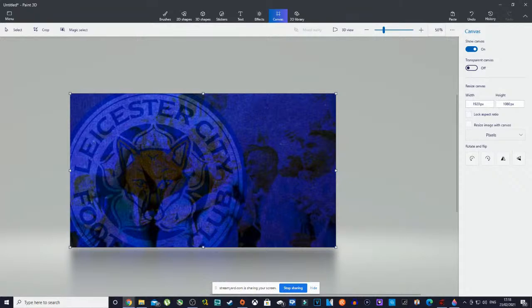If you want transparent badges, go on Google, and all you've got to do is type the club that you want in, add PNG, and search for any transparent images. Download it to a folder called Team Logos or something, and then that's it. All you need to do is drag that over. I'll show you how I do that now.